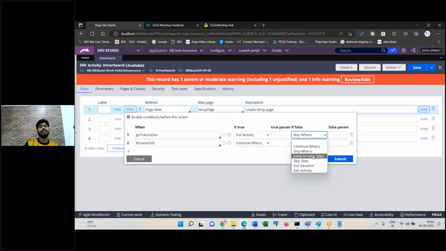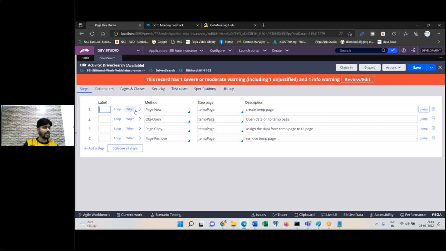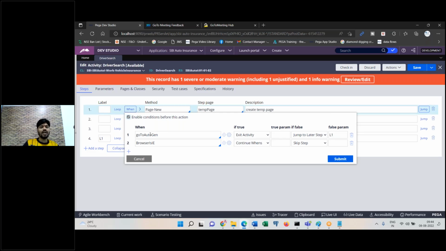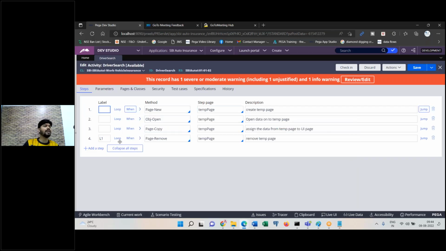Jump to later step. I'm choosing what? Jump to later. When I choose this, I'll give a label, for example, L1. L1 I have given. So from this particular step, it will jump to the L1 step. Where is the L1 step? I did not write it so far. I have to write L1 here somewhere. As per your requirement, at whichever step you want, you can write it. If this condition is not satisfied, it is going to jump to the L1 step in the forward direction. It won't work backward. So it will jump from step 1 to step 4 by leaving the steps in between. As per your requirement, you can use these options.